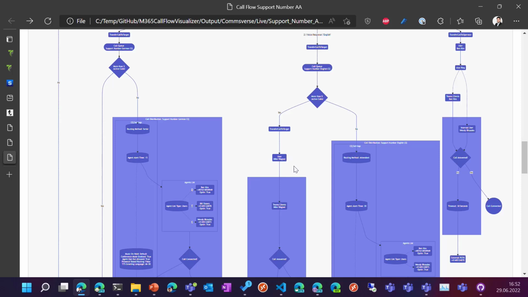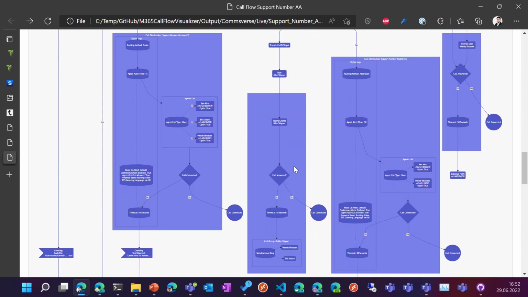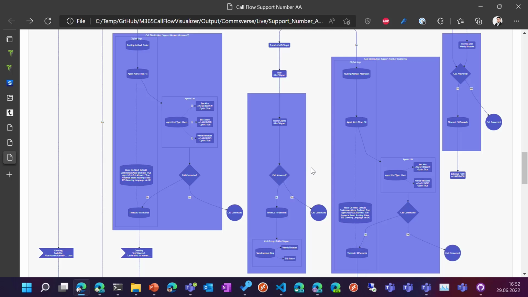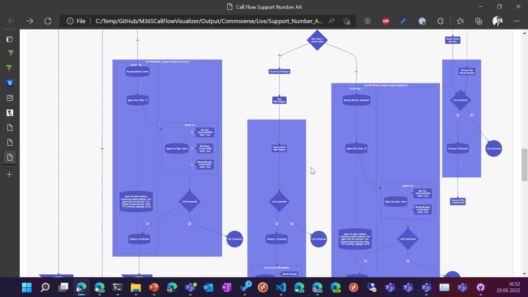Here again, we have another user. So if you go check the Teams client of this user, oh, it's locked out. Yeah, okay. We can see that this user has forwarded his calls to his call group, and we can see who is part of the call group.